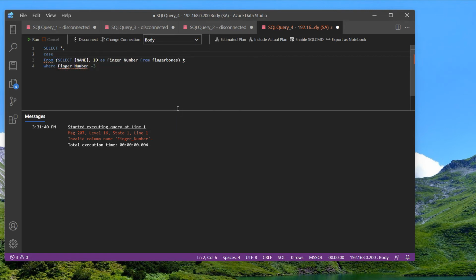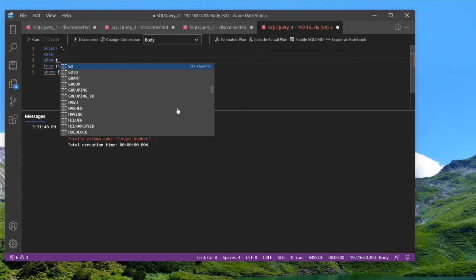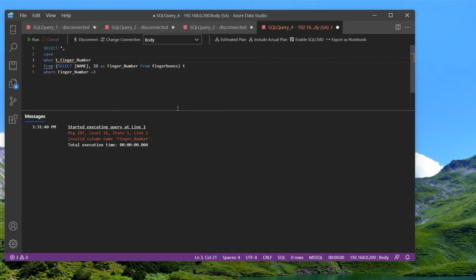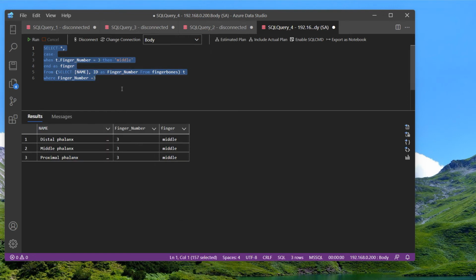So I can do case, and from there we can say things like, okay, when this value, which in this case is now T because we've given the table name a T, finger number, and you see we can actually filter on that, and we can say equals 3, then we're going to call that particular one middle. So what we've now done is we've addressed that our subquery will return a virtual value of finger number, and then we can say based on that what we want it to be.